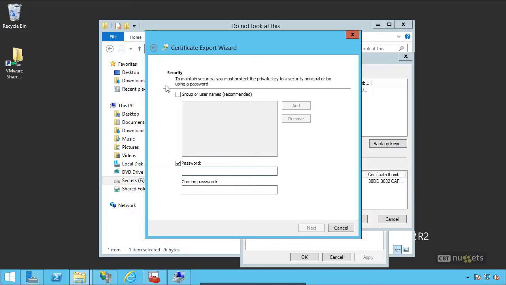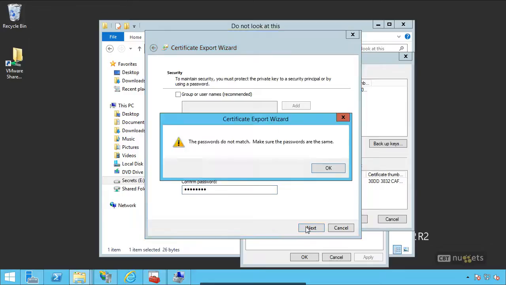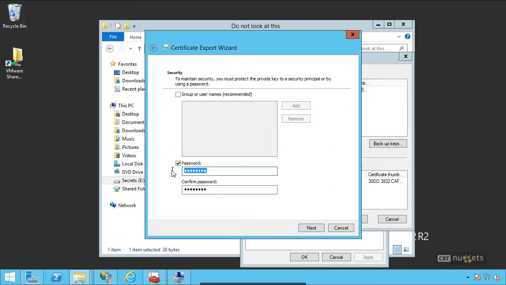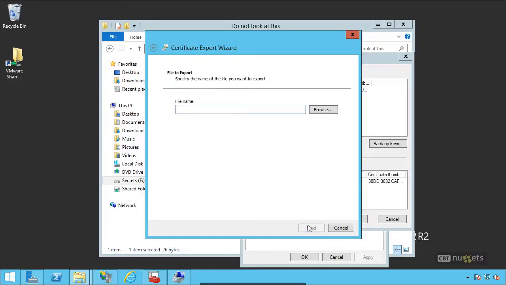I need to be either a user or group or a member of that group, or I need to have a specific password that I know about. Let me just enter something in here. Okay, and then next, and there's really not that much to it except you got to make the passwords match, for crying out loud. Let's try that again. And there we go.